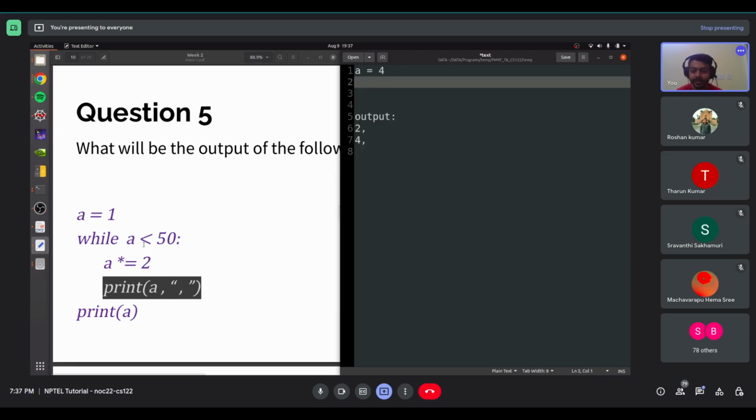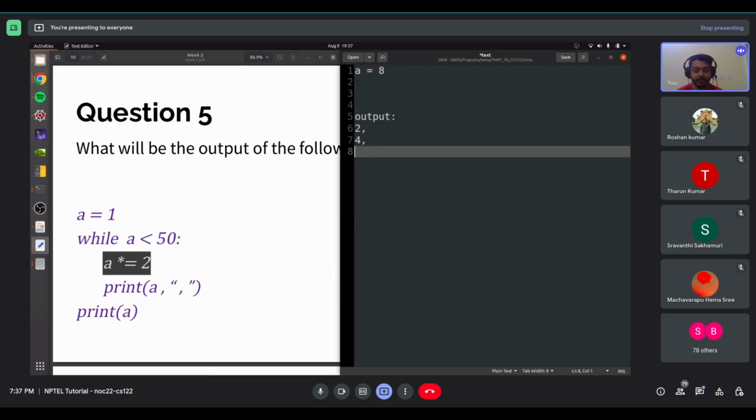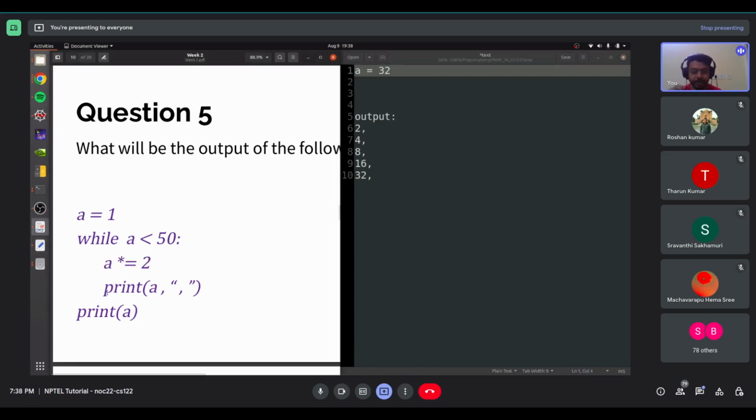Again we go back to the start of the loop and check: is a less than 50? Yes, 4 is less than 50. So we again do a equals a times 2. a becomes 8, and we print 8 comma. And so on and so forth. Next we check 8 is less than 50, yes, so it becomes 16. I'll speed up a bit: 16 comma. Then next time it becomes 32, and we print 32 comma.